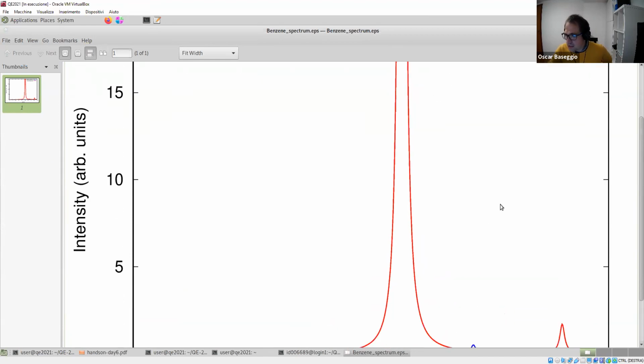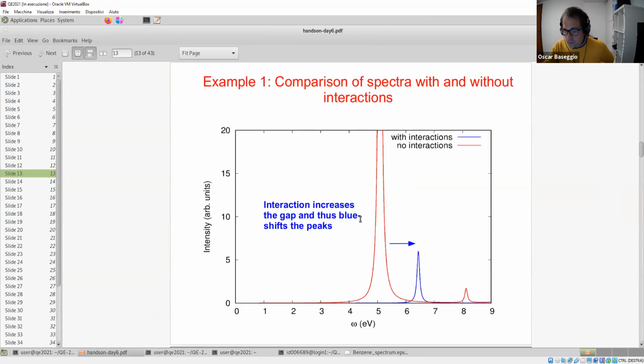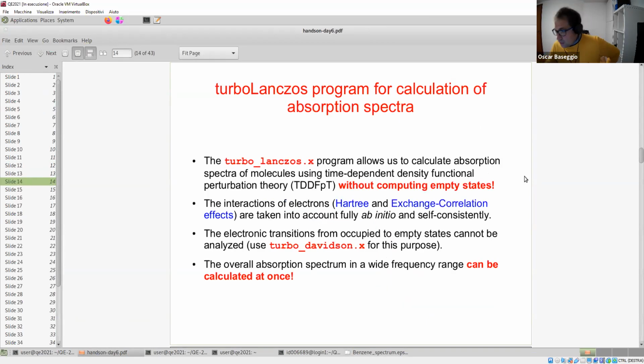Okay, you can see here the blue peak with the interaction. The red one is the independent particles approximation, and the blue one is computed with the interaction terms. Okay, you also see the shift, the blue shift, and the decrease of the intensity of the peak. Now, a little bit later, so I move on faster, I think.